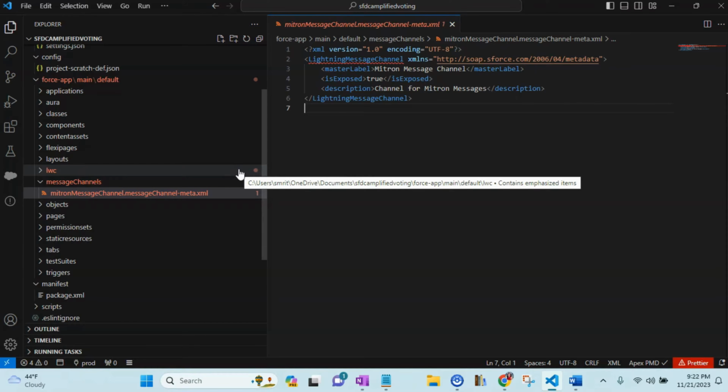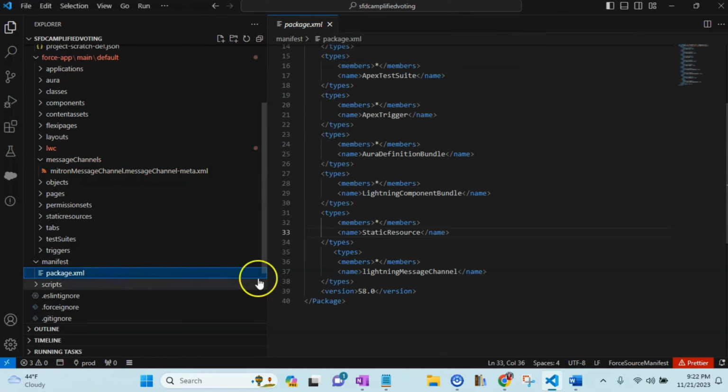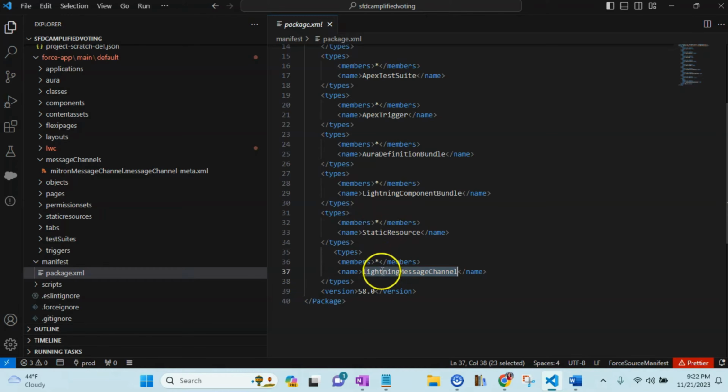Once you have created a message channel, you need to deploy it. Also, if you go to the package.xml, I have added this type, LightningMessageChannel. This is what is there in the package.xml, so that we are able to deploy or retrieve it, whatever data it is. So once we have all these details ready, before creating publish or subscribe, we will be deploying the channel which we have created.